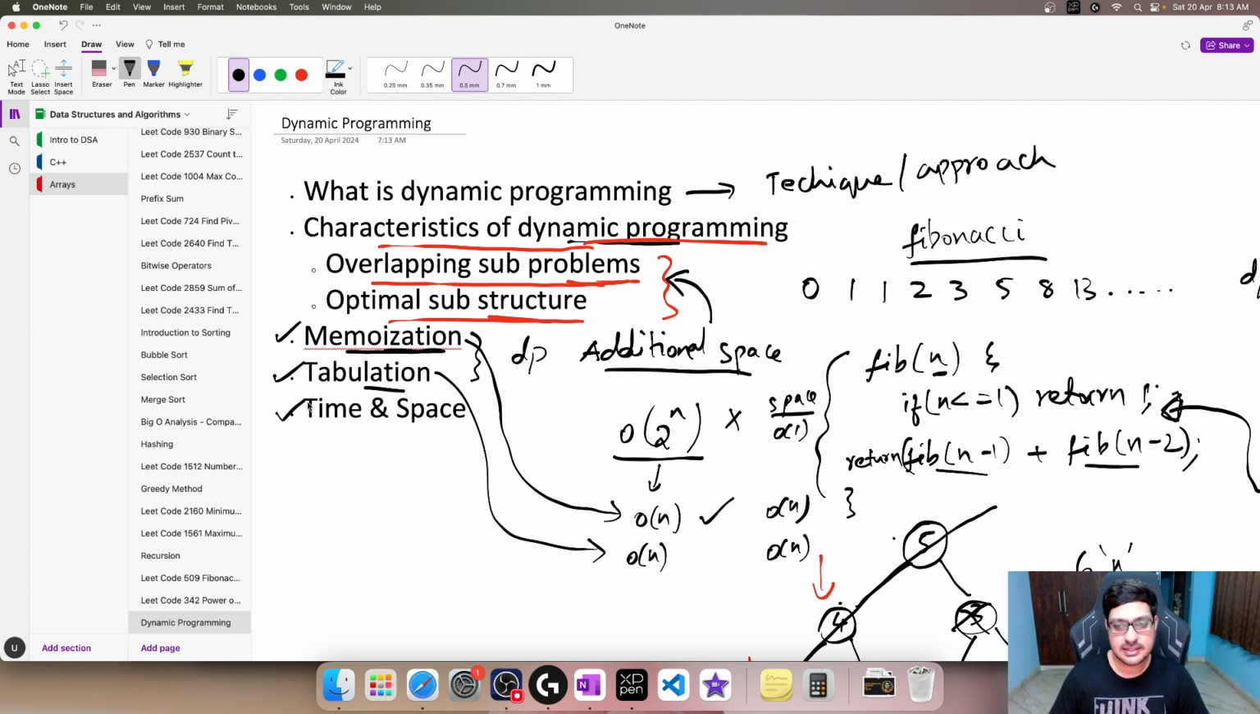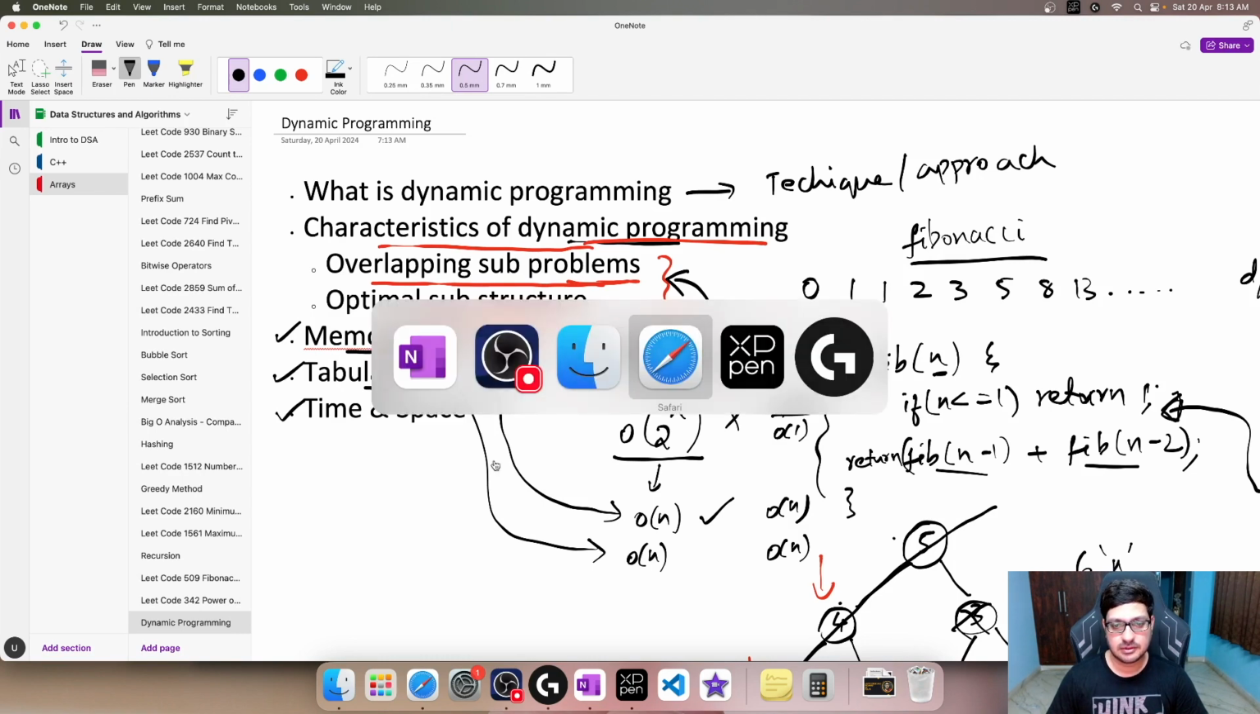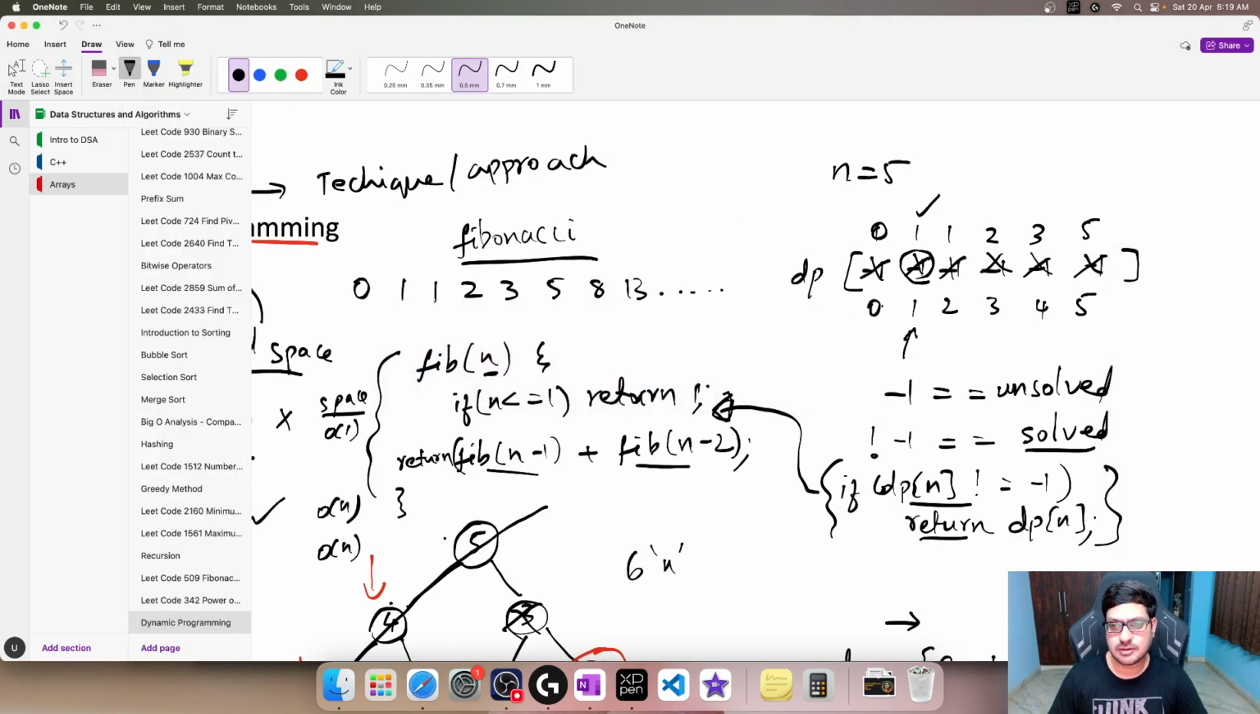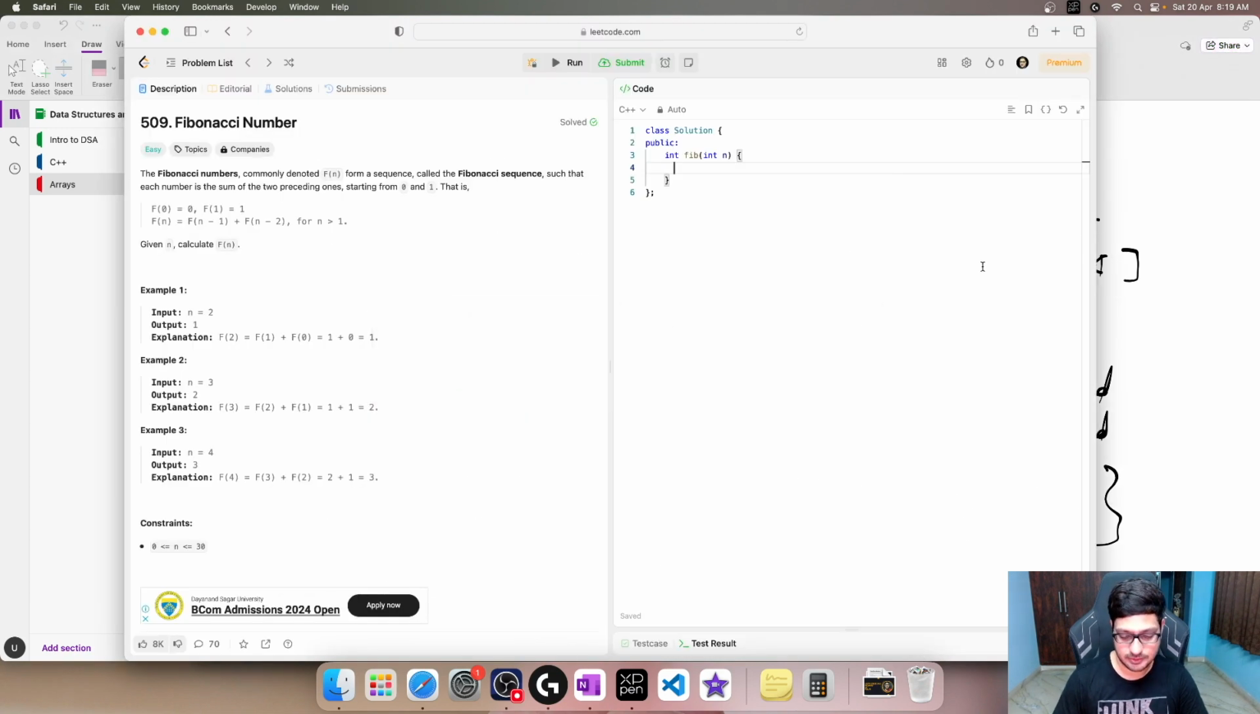So we'll solve the same Fibonacci problem using memoization and tabulation. Okay, let's start. So I'm here. We have the same 509 Fibonacci number question. Let's solve it using memoization. So for memoization, we said we'll create a DP array of size n plus 1 and initialize it with all minus ones. So let's do that.